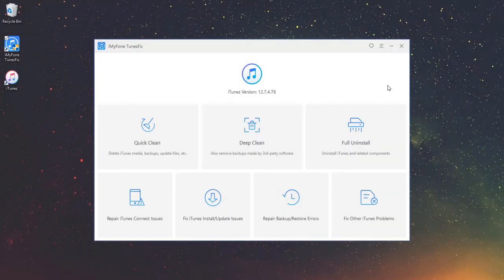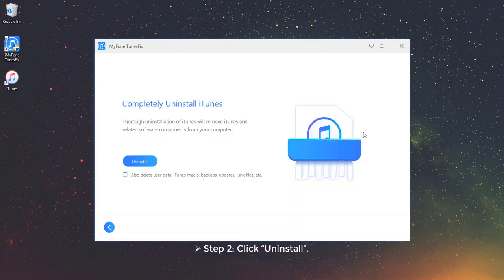Part 5. Completely uninstall iTunes. In this part, you can completely uninstall iTunes and its related software and components. Step 1. Select Full Uninstall Mode. Step 2. Click Uninstall. If you want to delete iTunes user data, check Also Delete User Data, then click Uninstall button.